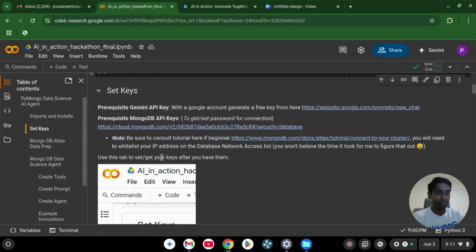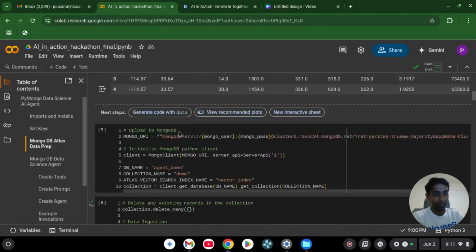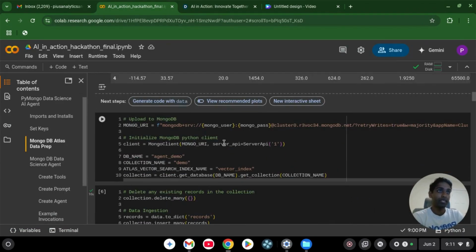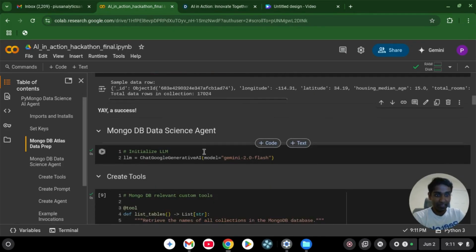So let's dive in. First, you'll need to set your Gemini API and MongoDB API keys. After that, you'll need to provide the data in a CSV file, and we'll load it into the MongoDB database using the Atlas client. And yippee, it looks like there's actually data in there. All right, so this is where the fun begins.